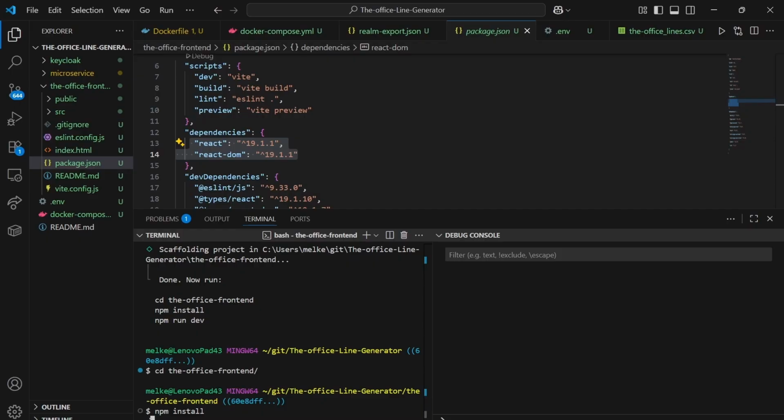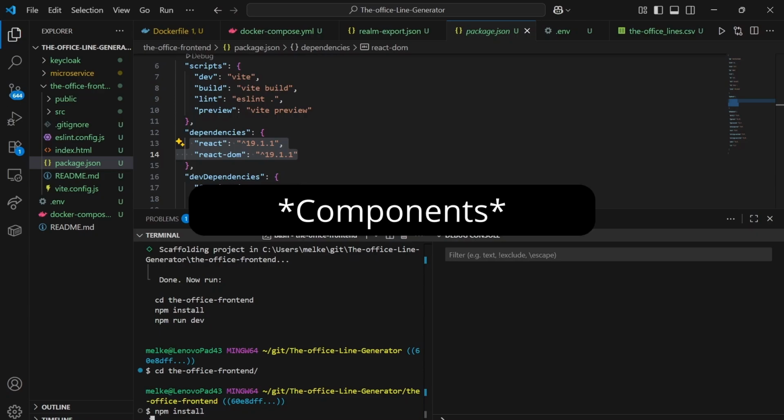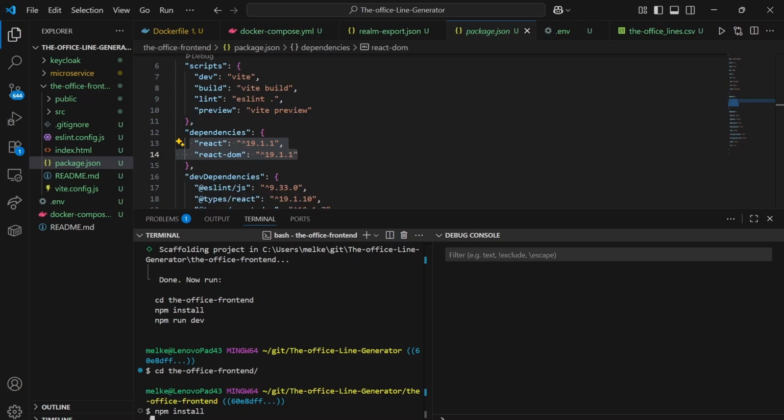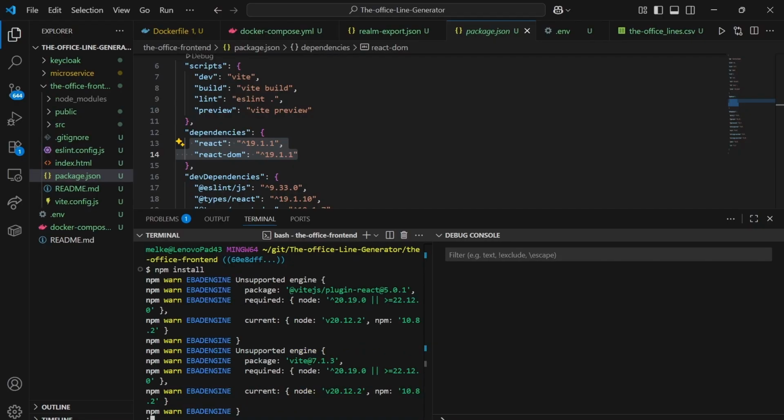And React is a JavaScript library for building component-based user interfaces. And we will use it to develop these containers and put them together into our UI. Now React DOM handles rendering React components into the DOM. And we will use it because it is required to connect the React application with the browser's HTML structure.